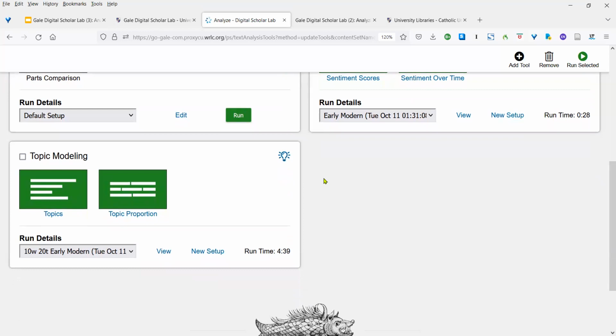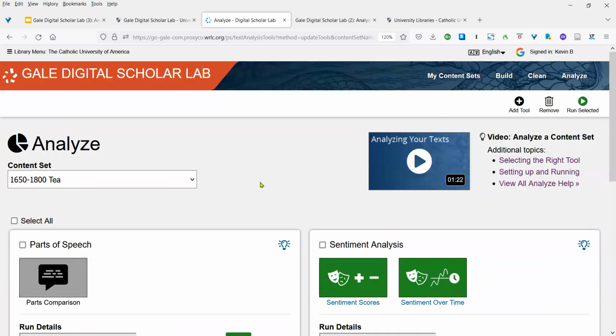Then you have topic modeling down here. It was also done on October 11th. The runtime here was over 4 minutes. So depending on what it is that you're searching, if you're doing topic modeling and looking at 10,000 documents, it's going to take a long time to run. If you're only looking at 30 documents, then a much shorter period of time. So we have this here.